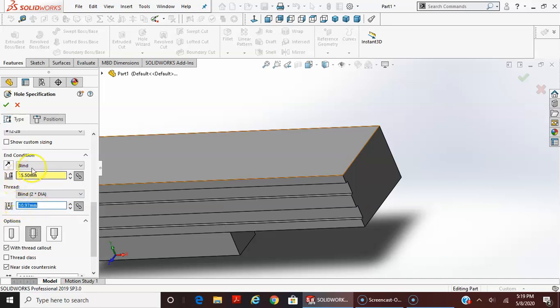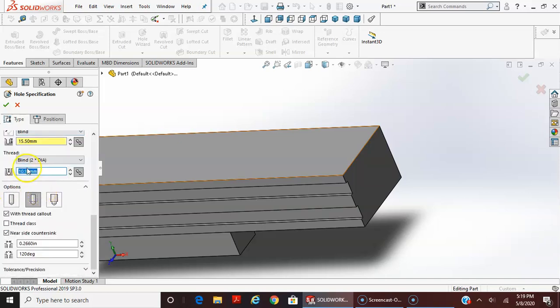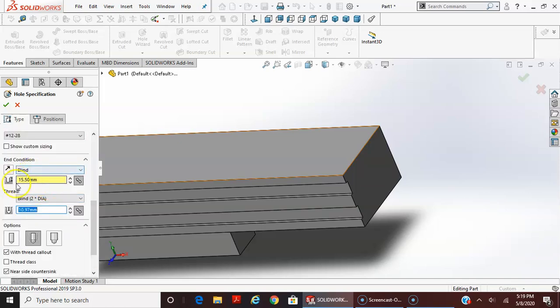Now, if you notice on the end condition, this is a blind hole. So what do they call this here? The blind hole depth has to be deeper than the tap thread depth. Otherwise, if I go in with the tap, I'm going to bottom out my tap and I'm going to break it. So let's see, if I change this to 10 millimeter, this doesn't change.